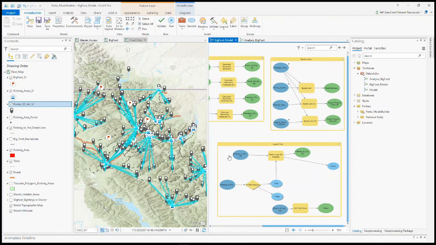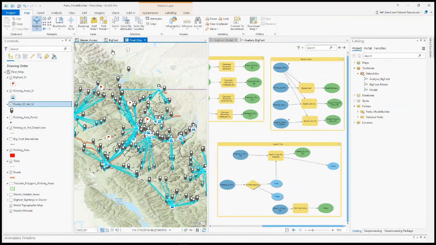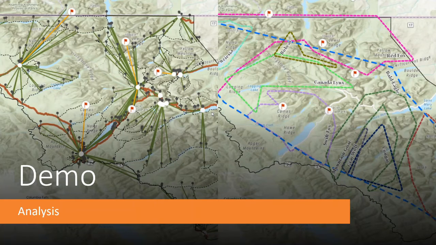All right, so now I know where I need to park in order to beat the crowds. Yes. And whether or not I might have to wake up at 4 a.m. to do that will be a different answer or a different problem to solve.